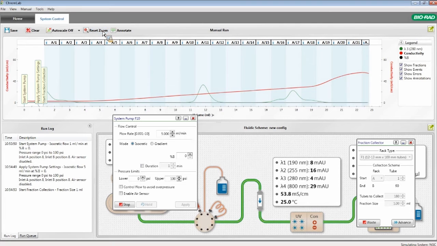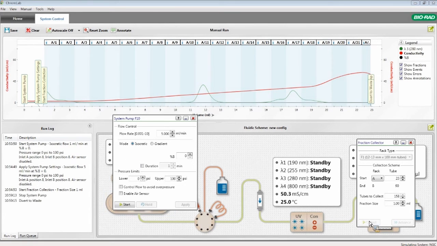So at this point, I'm just going to go ahead and shut off the system pumps. And now once we've completed our manual run, you can save the run file by using the Save button at the top of the screen.